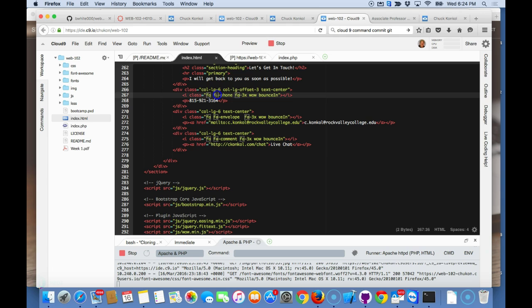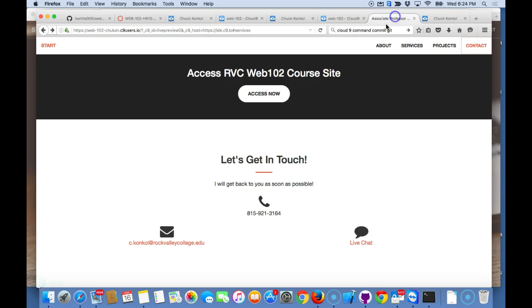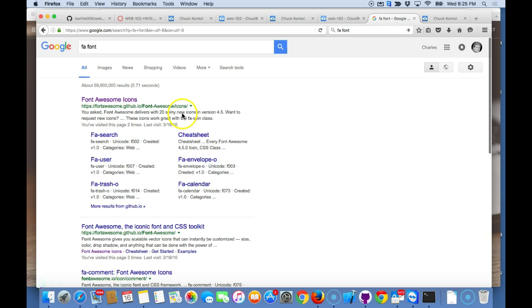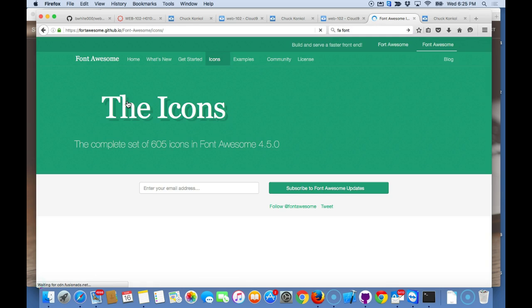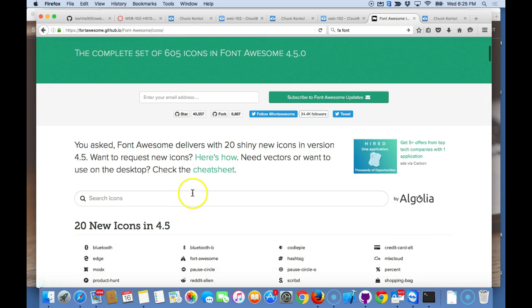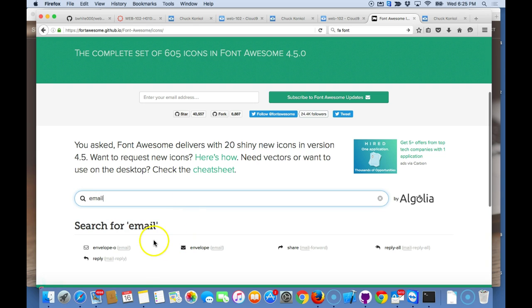I'll just Google it. It's pretty simple. I'll just type FA, and as soon as I type in FA, you start seeing FAs pop up. I'll do FA font. It'll bring you to the very first link, which is a Font Awesome page. And here you can begin to search for icons, like I'll do email. Okay, there's the email icon that I used right here.